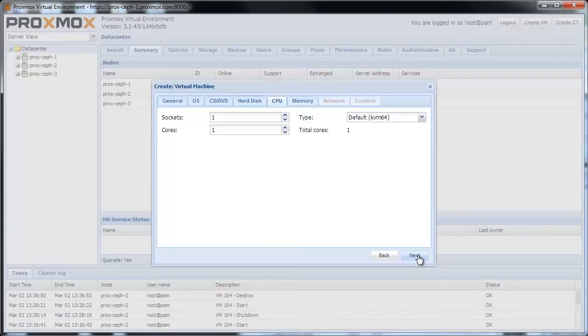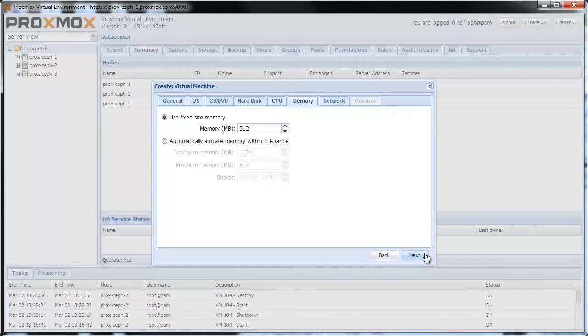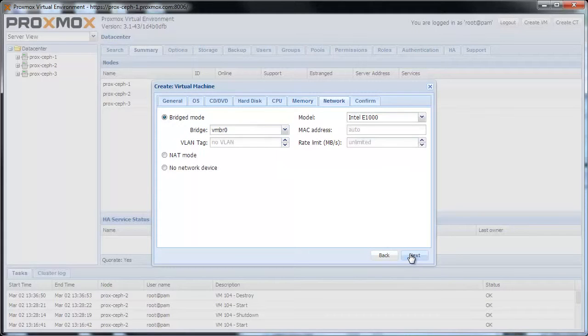Now I specify the CPU. I choose 1 socket and 6 cores. Leave the CPU type on default. Click Next. I want to use 2 GB of memory, so I set 2048 MB here. Click Next. For the network, I just use the default settings and the VirtIO network card. Click Next.